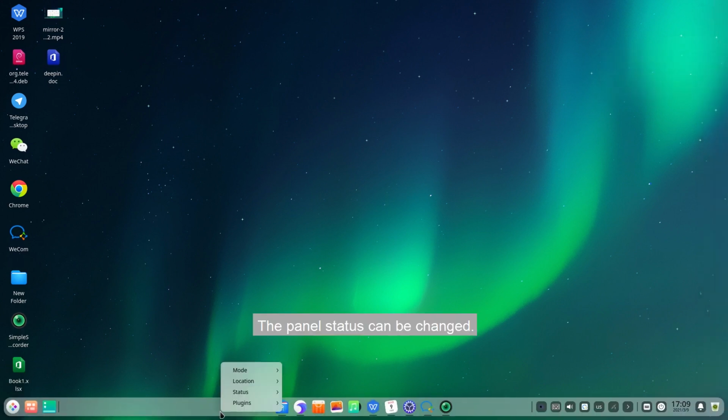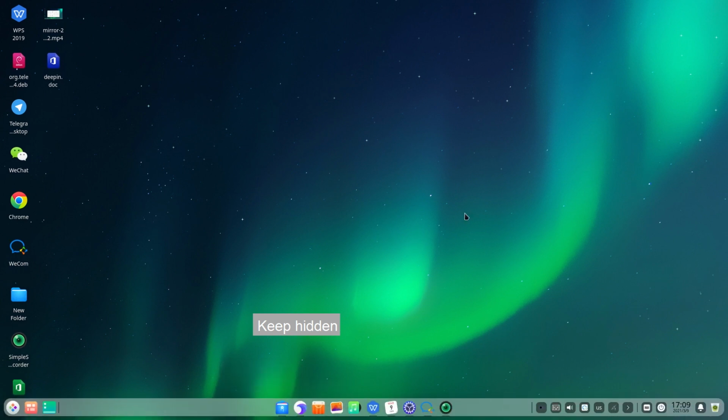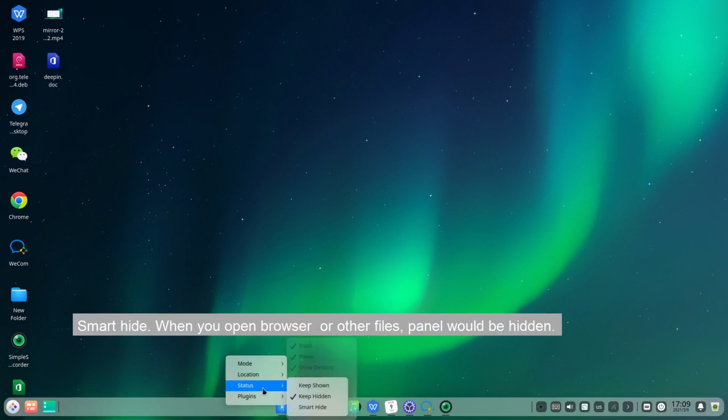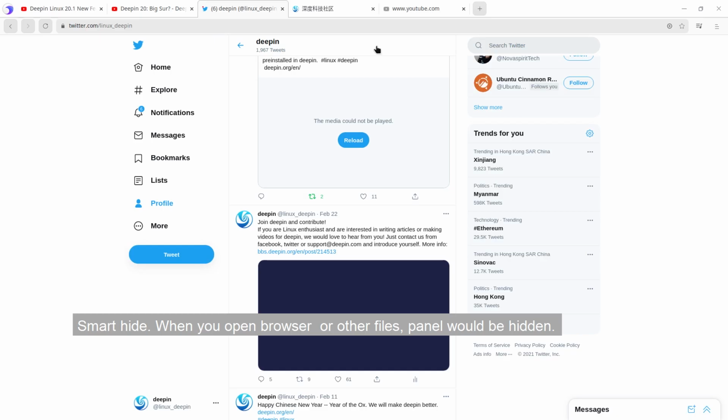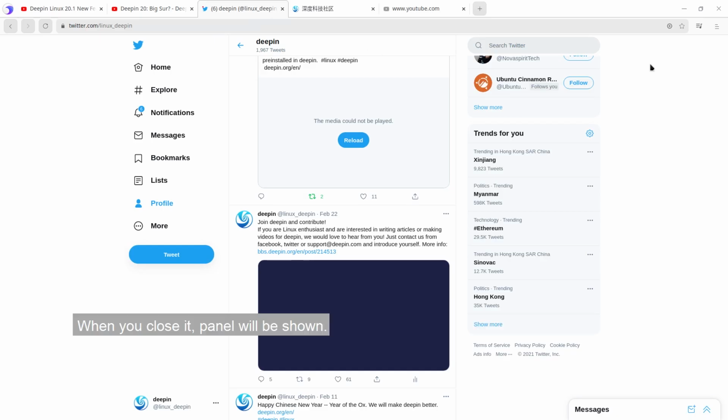The panel status can be changed. Keep hidden. Smart hide: when you open a browser or other files, the panel will be hidden. When you close it, the panel will be shown.